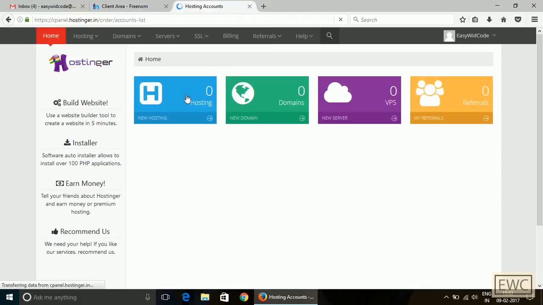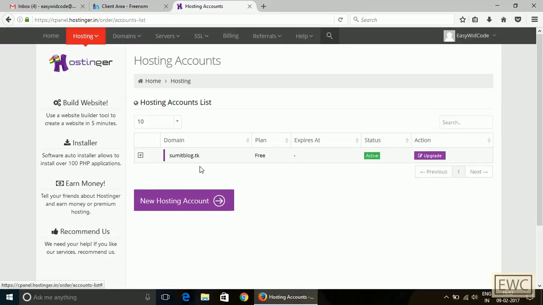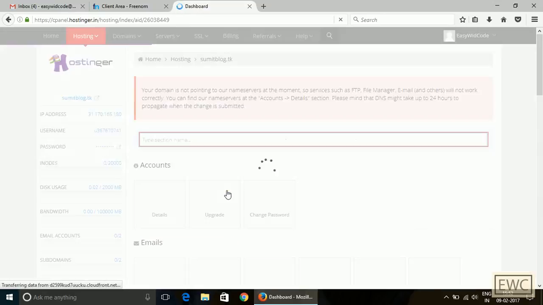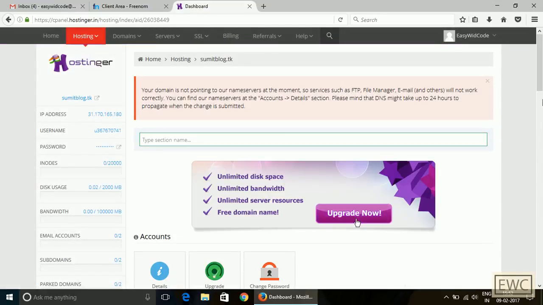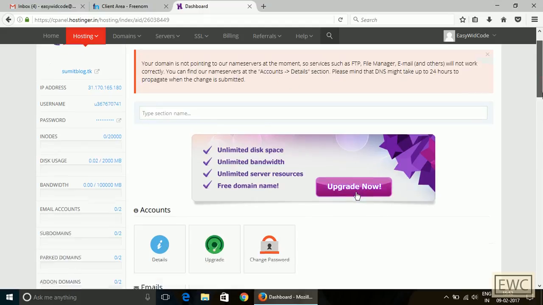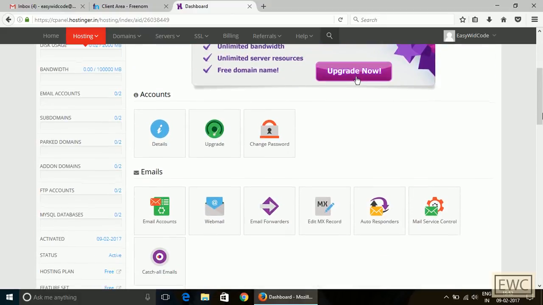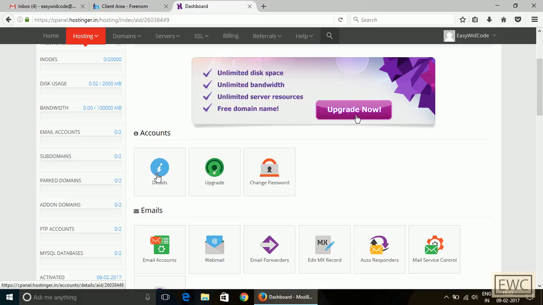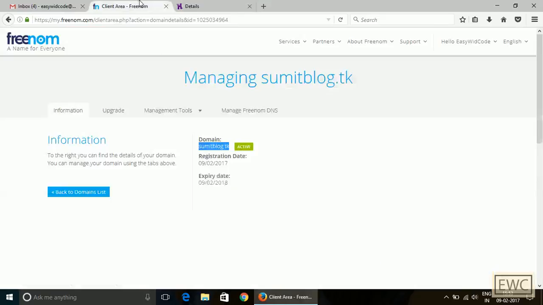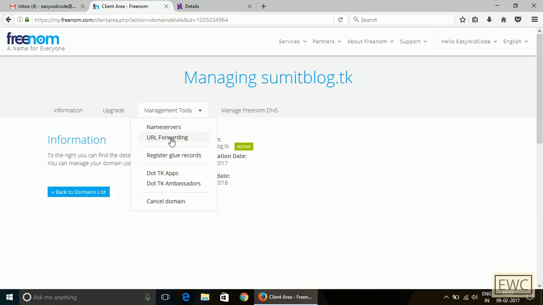So now I'll click hosting and I'll see that my domain is active. I need to go to manage and it says a warning that our domain is not pointing, which means our mapping is not complete. So what we need to do is we need to go to the details and we have to copy these name servers. We need to go to the Freenom page.